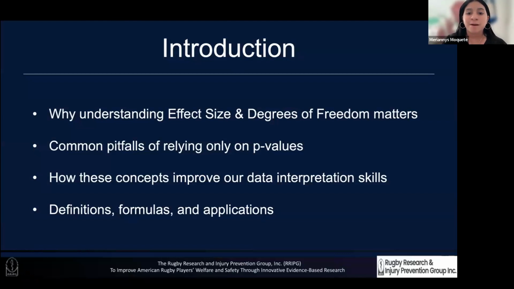Today, I'm going to talk about two key concepts in statistics that are often overlooked: effect size and degrees of freedom. We often rely too heavily on the p-value to tell us whether something is statistically significant, but significance alone doesn't always mean something is meaningful or reliable. That's where today's topic comes in.